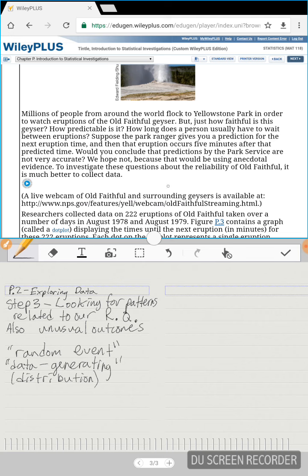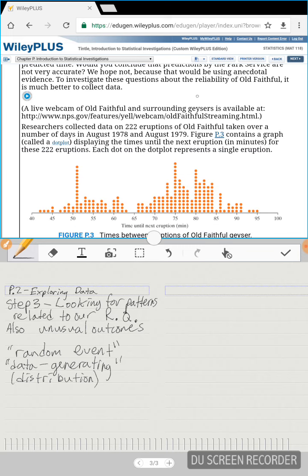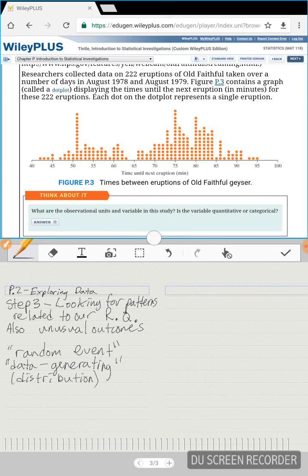So what we're going to do is try to explore some of these questions by looking at the data. If we scroll down and read through this, they give us some data: 222 eruptions of Old Faithful taken over a number of days. Okay, so we've got 222 eruptions. Great. And right away, which is a great first step for lots of different things we're going to do in this class, we're going to visualize.